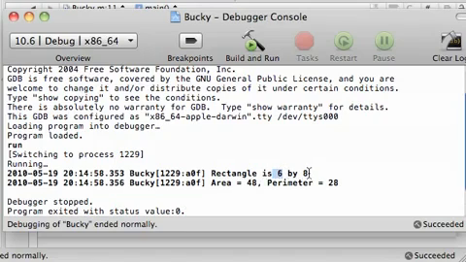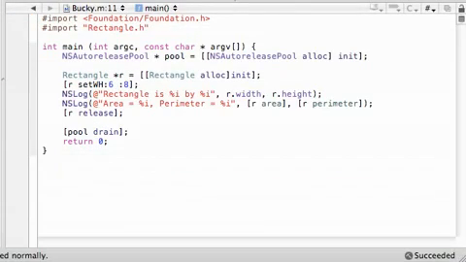Check it out. Rectangle is 6 by 8. That worked good. That's exactly what we passed in. Area equals width times height, and that happens to be 48. That's good. Perimeter is 6 plus 6, which is 12, 8 plus 8, which is 16, and that all adds up to 28. So it looks like we have a nice dandy little program here.